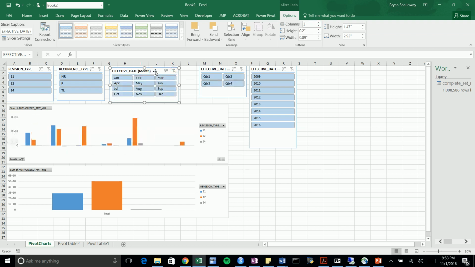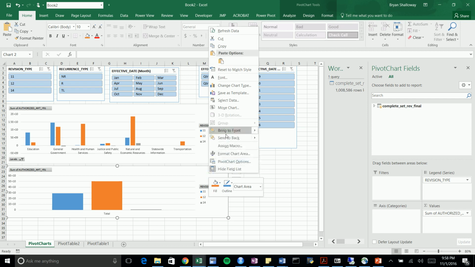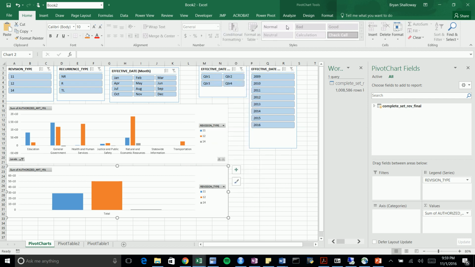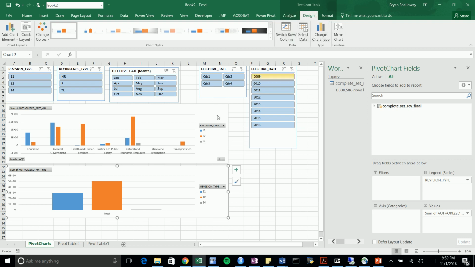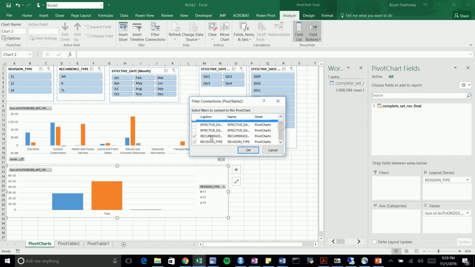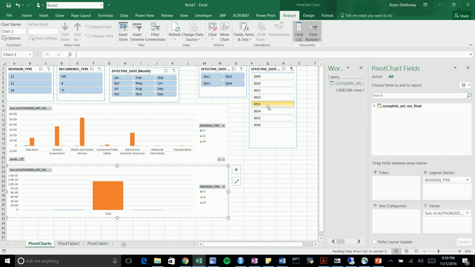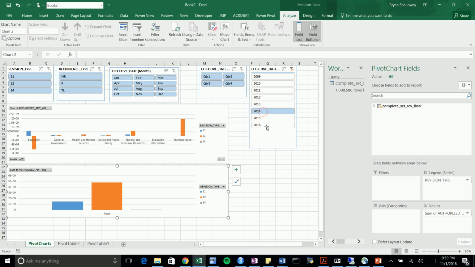So let's change these. Here I'll show you how to adjust the connections from the chart's perspective. So I clicked on my chart. No, it's under Analyze. So Analyze, Filter Connections, and see it's connected to these first 2 slicers we made. Let's connect it to the other ones we made. So now this chart's also connected to these slicers. So watch, now this chart's also updating as we change things.